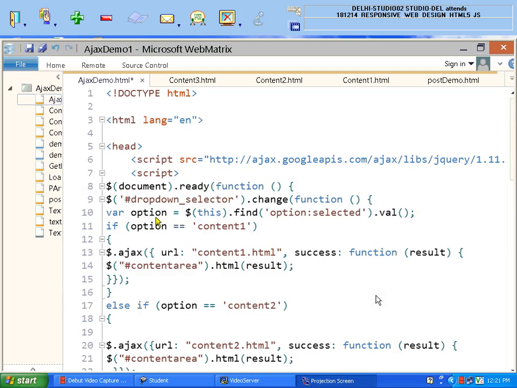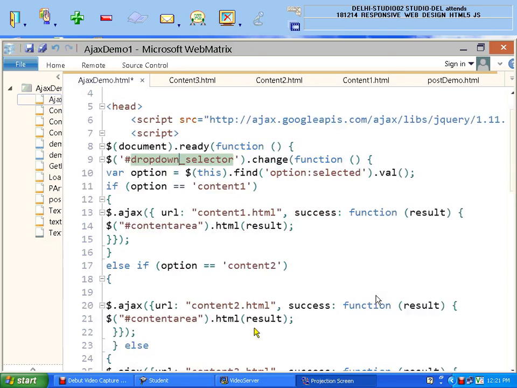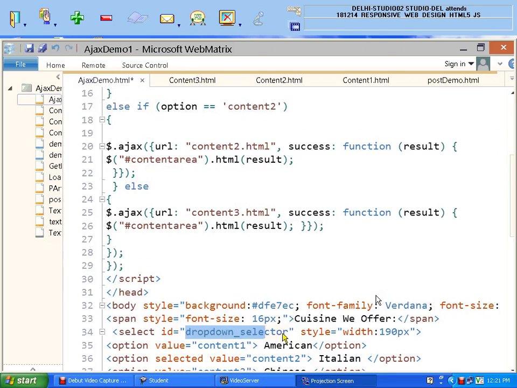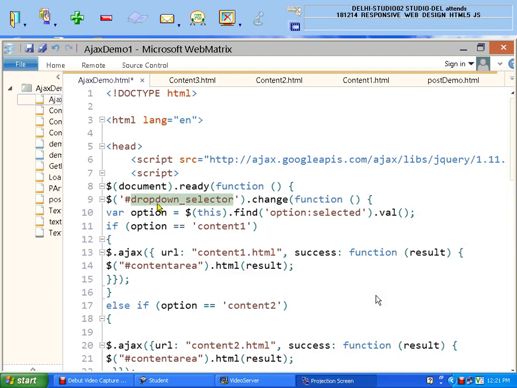Coming to the script part, as I said, first I need to find out the value which I will get from my select box. So I am trying to use the drop down selector, the name of the select element here. I said drop down selector dot change event, because when I use a combo box I always use a change event. So in JavaScript or jQuery we use a select element and we use a change event.